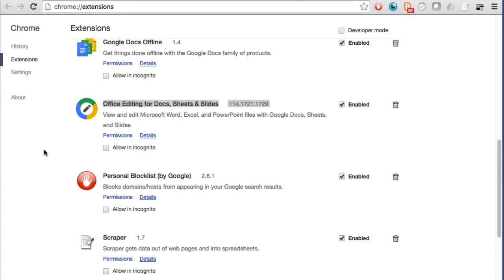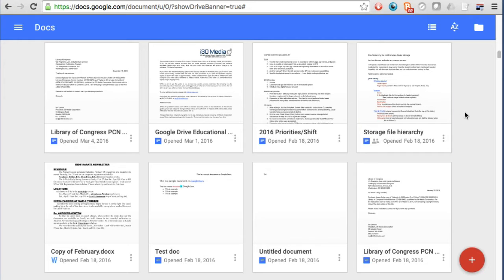Note that you must be using Google Chrome in order to have this extension in order to edit Microsoft Word documents. If you're using Firefox or Internet Explorer or Safari, you will not have the ability to edit Microsoft Word documents within Google Docs. Only Chrome can do it, and only Chrome can do it if this particular extension is installed.